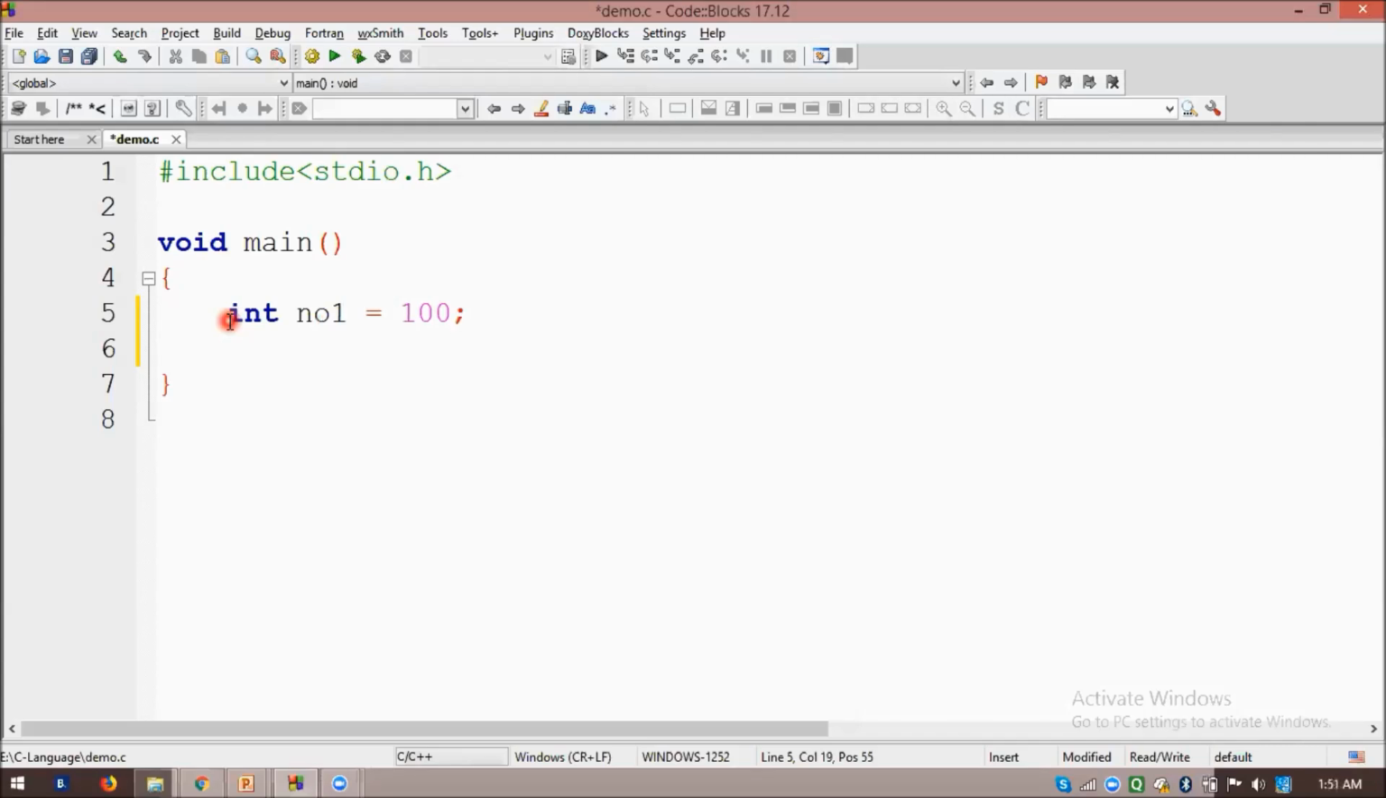Every statement in the C language should end with a semicolon. The semicolon tells the compiler that this is the end of the statement. If you don't provide it, it will throw a compile time error. So what this statement means is, I have declared a variable named no1 of type integer having value 100.